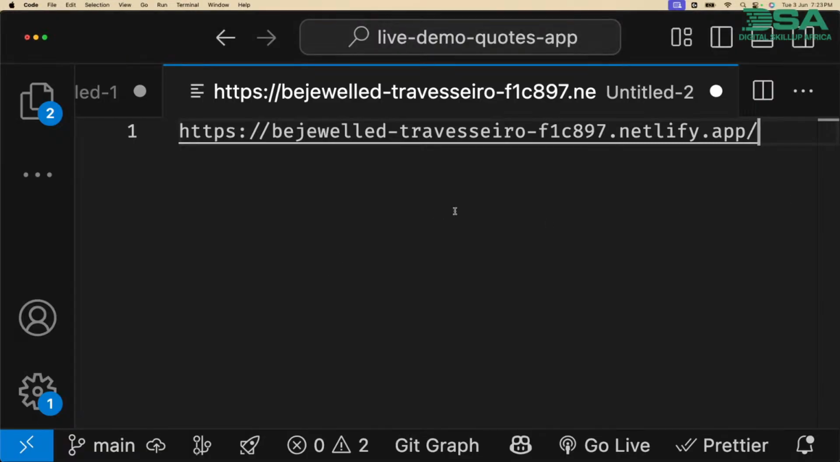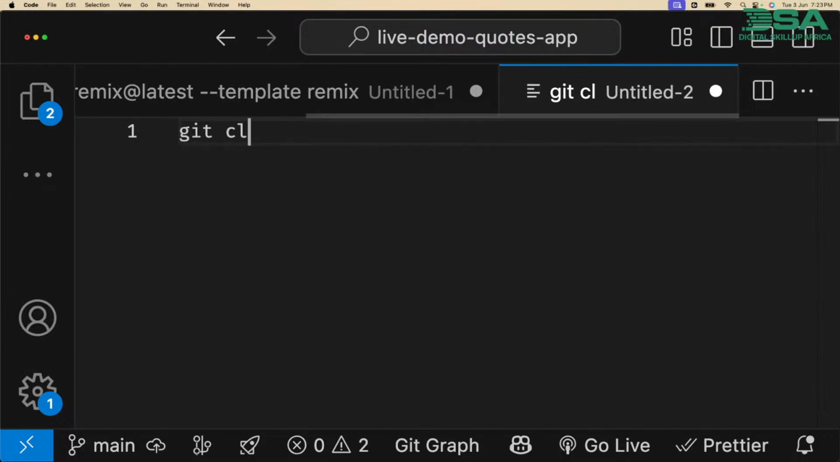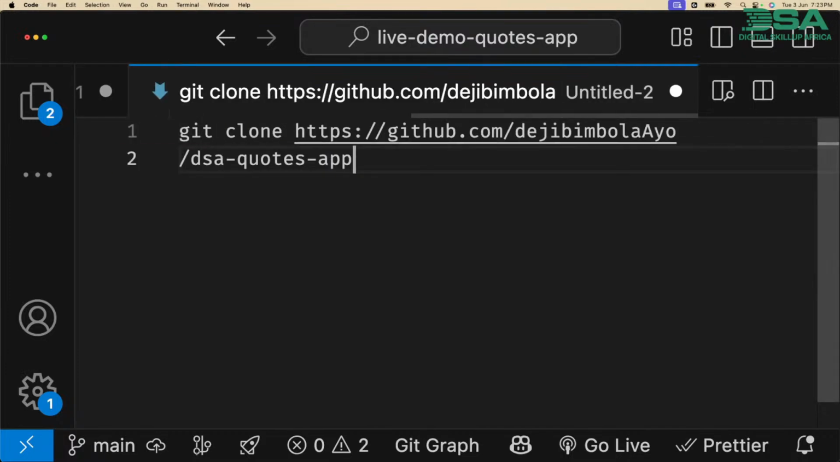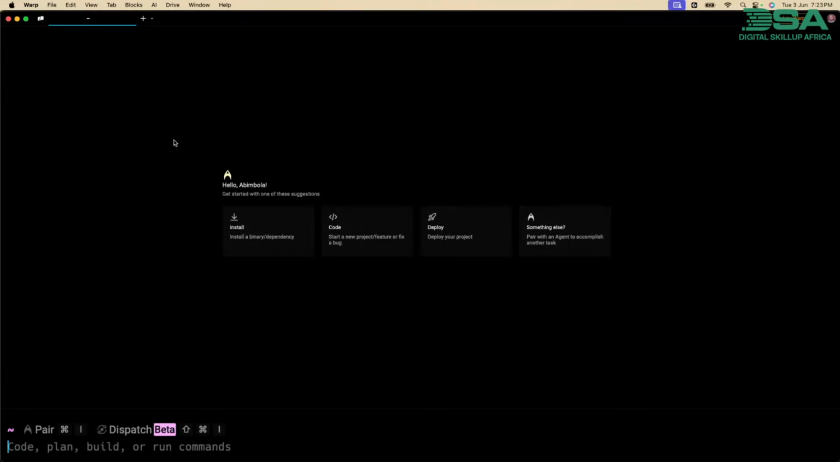So to clone, what you need to do, let me clear this up. I believe you're still seeing my screen. You're just going to do git clone and then the git repo. Okay? And that's it. So if you do this, it will clone the app. I already have it on my system. So, all right, well, let me see if I can actually show you how to.